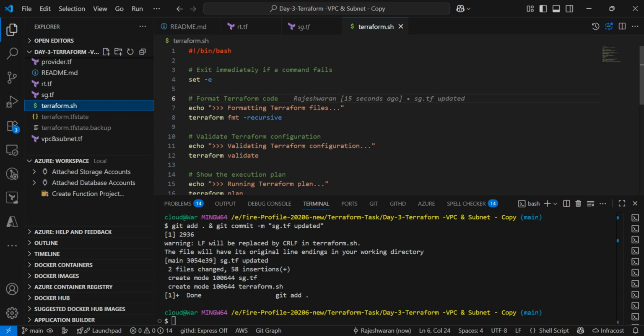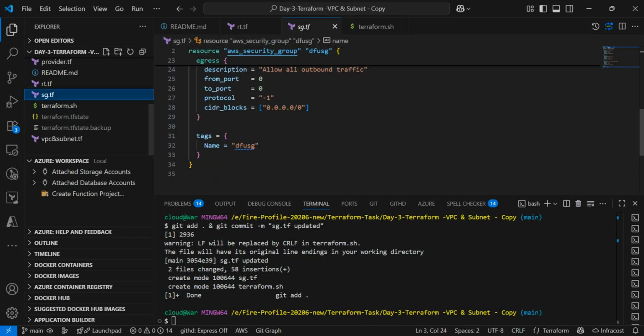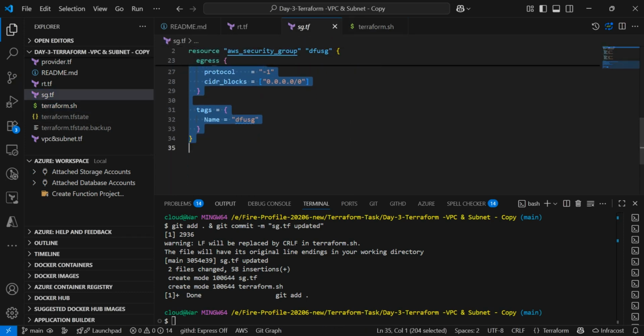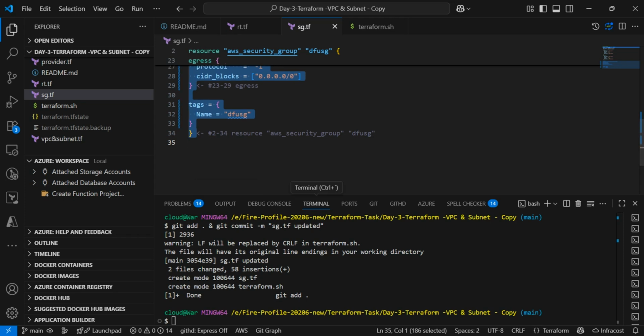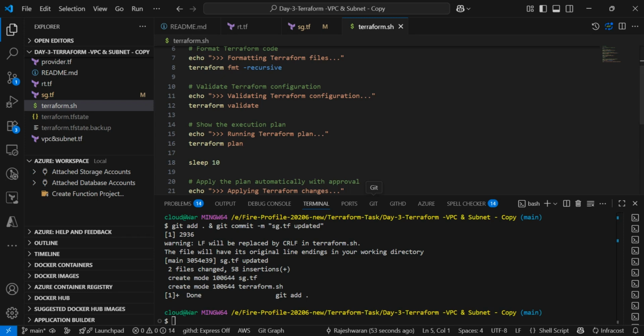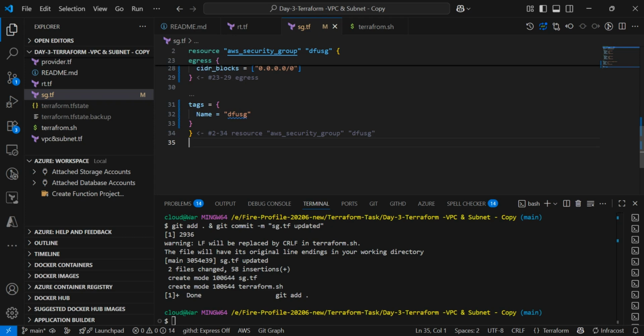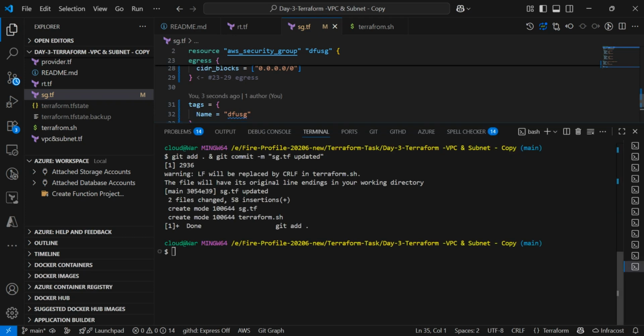So I have created a shell script, where we execute set -e. That means if there is any error, it will stop executing the shell script and come out. Here I'm also adding terraform fmt -recursive. That means, for example, if I have this code, I'm checking what change I'm going to see.